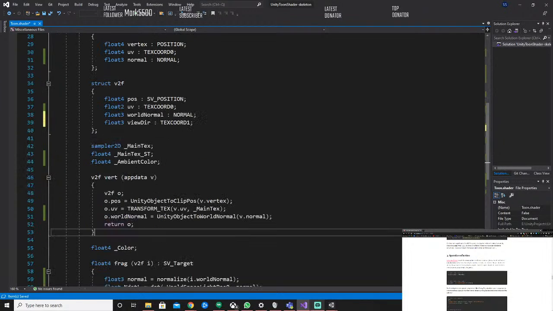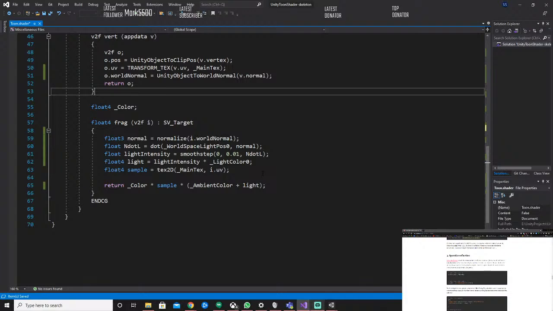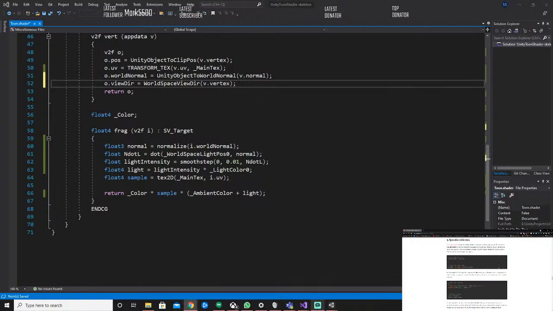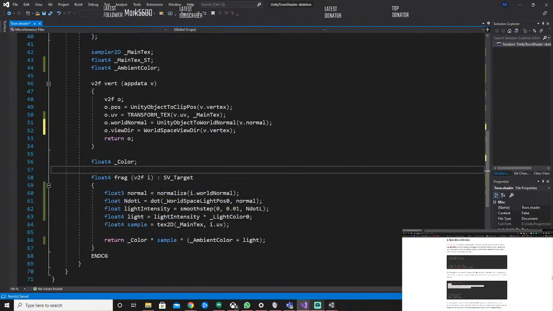The vertex shader, is that the bottom one or? Oh, it's the top one. Yeah. Okay. Can tell I don't know what I'm doing. I have to give this guy credit in my game.